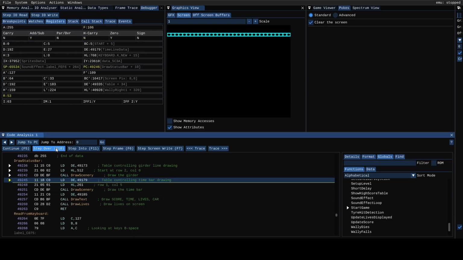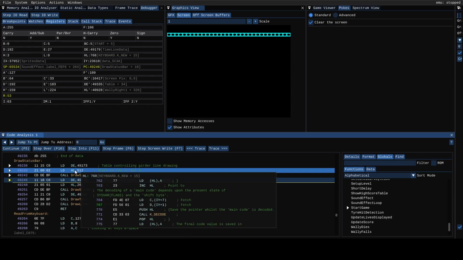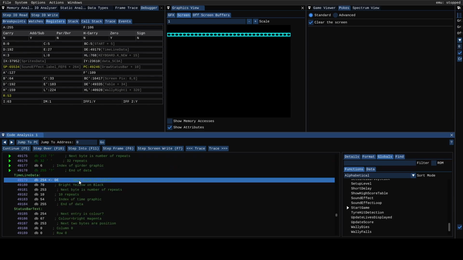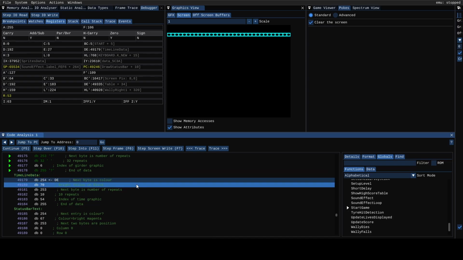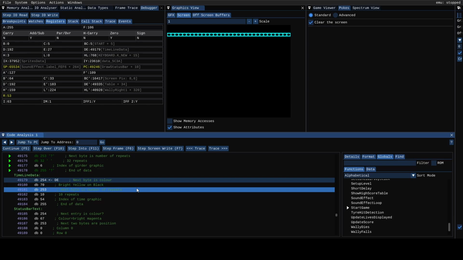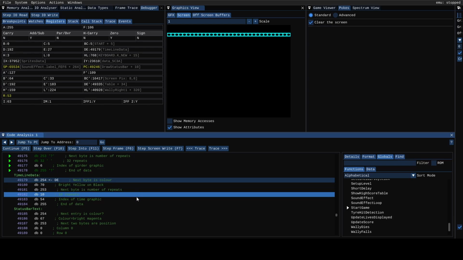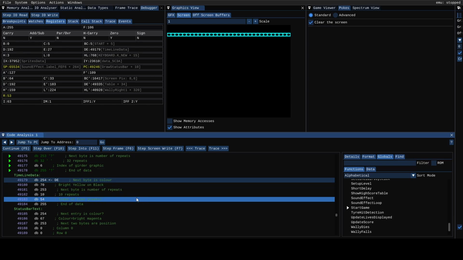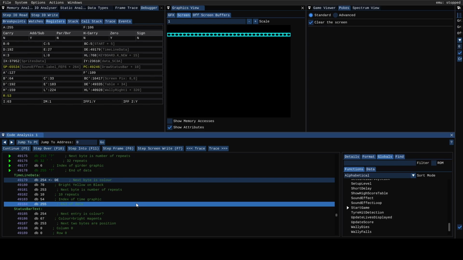The next three lines work similarly to the three lines above. DE again points to a data structure, with H and L set to the row and column. Let's take a look at the data structure. The byte of 254 again indicates the next byte's colour. This time it's 70, representing bright yellow on black. We have 10 repeats this time, and the index of the graphic is 54. Finally, there's the usual 255 representing the end of the data structure.